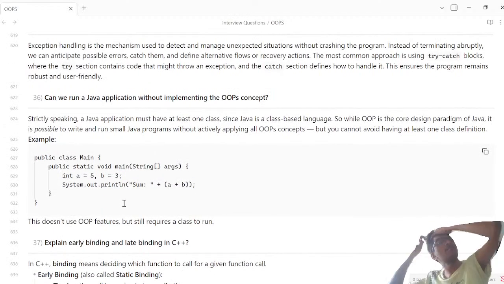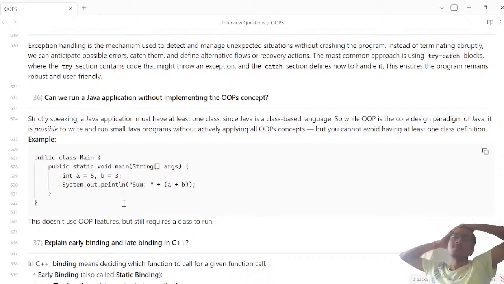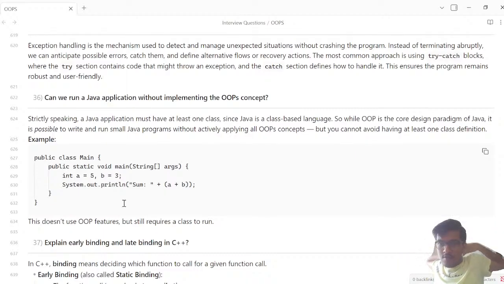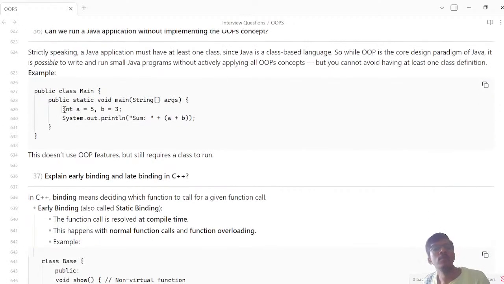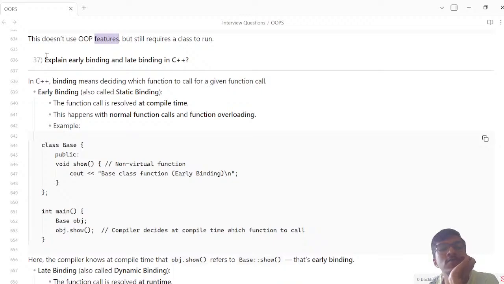Can we run a Java application without implementing the OOPS concept? Strictly speaking, the Java application must have at least one class since Java is a class-based language. So when OOP is the core design paradigm of Java, it is possible to write and run small Java scripts without actively applying all OOPS concepts. But you cannot avoid having at least one class definition. In the sense, if you have a small program, we need not implement inheritance and abstraction and all those things. But the minimum requirement is we must have a class. So this is what my answer basically says. It doesn't use all features, but it requires a class.